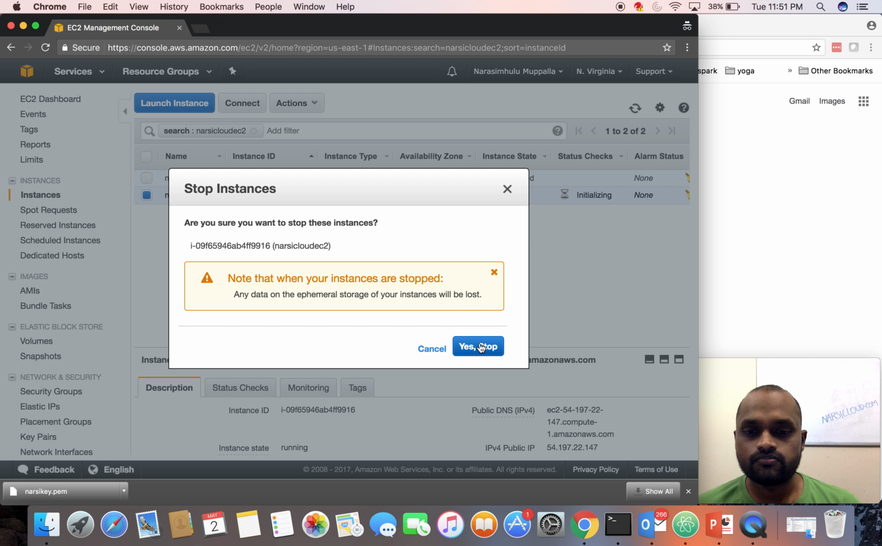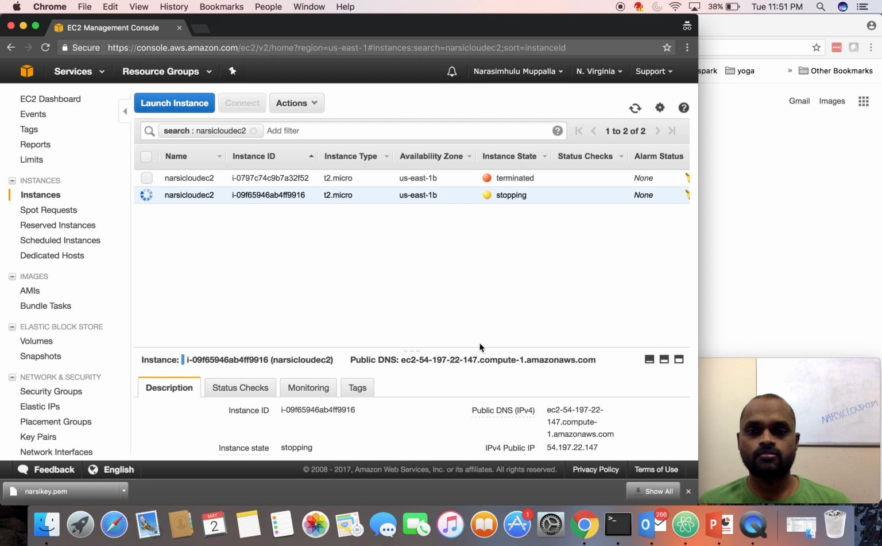Ephemeral storage, that will be lost. I'm stopping my instance. So yeah, that's all I have for today.